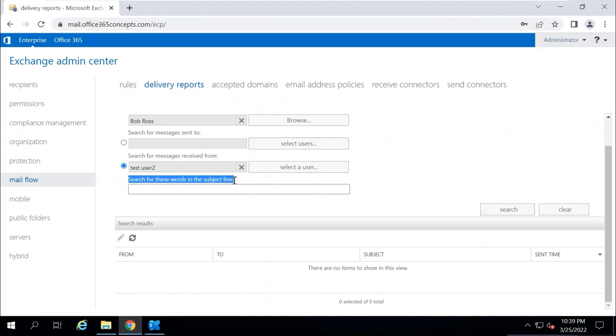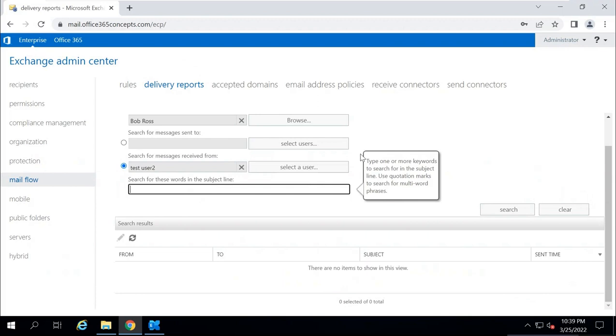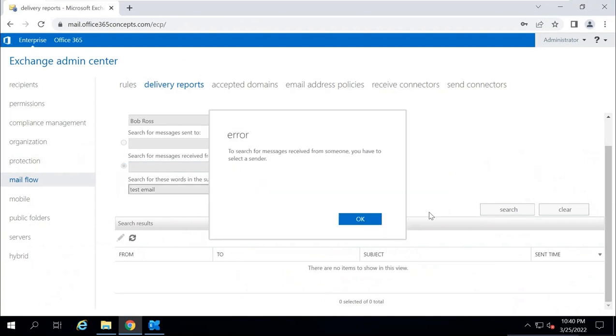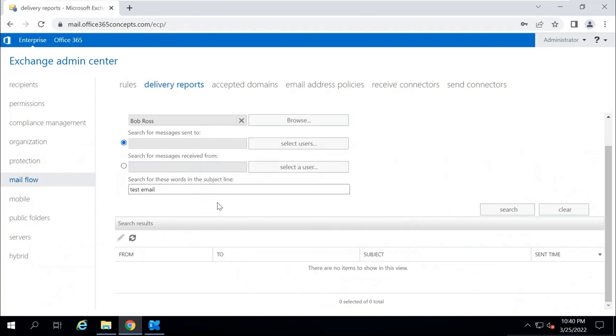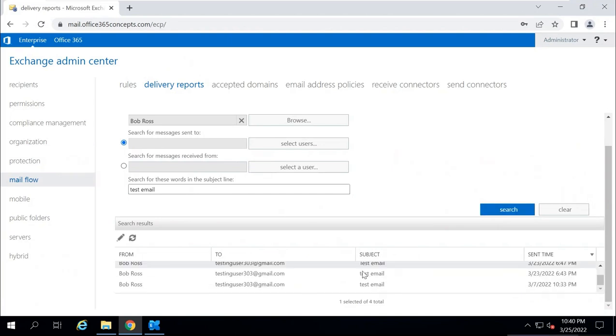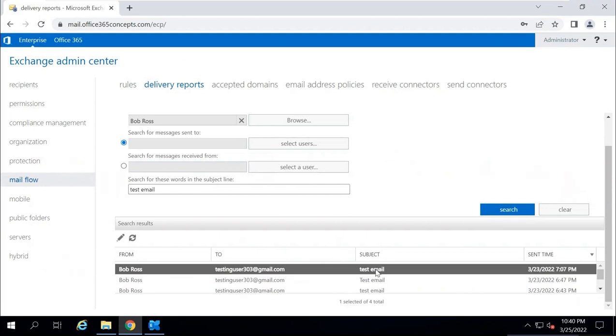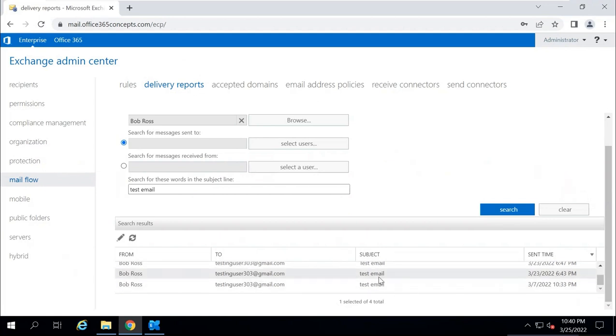Next is search for these words in the subject line. If you want to run this search query on the basis of the subject of the email, you can type the value and let's click search. So here you can see, on the basis of the subject of the email, we have received these many emails. So like this, you can perform a search from delivery reports from Exchange Admin Center.